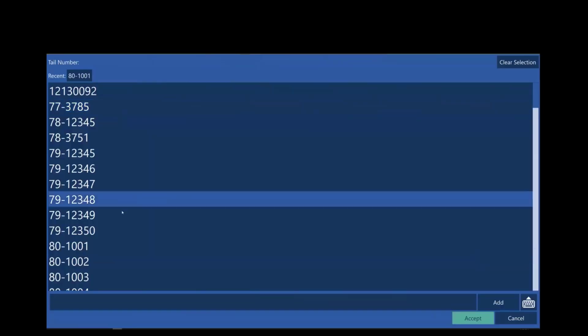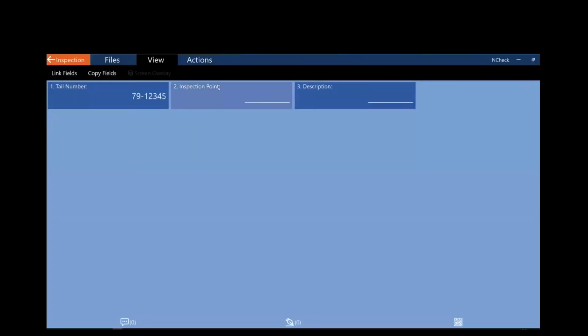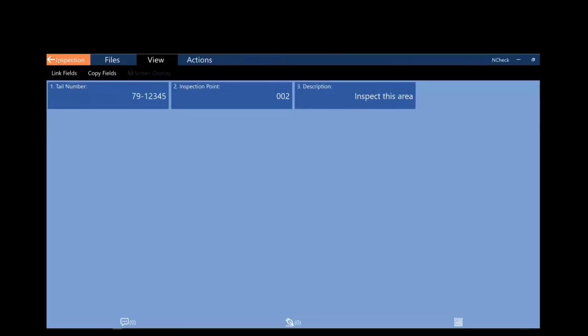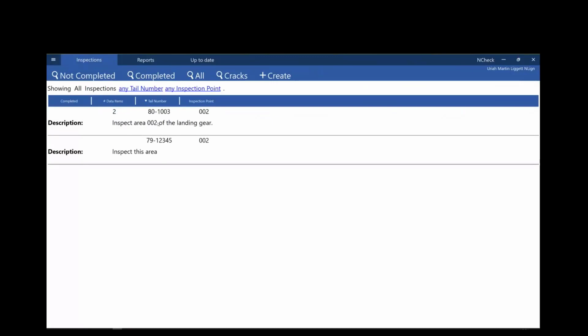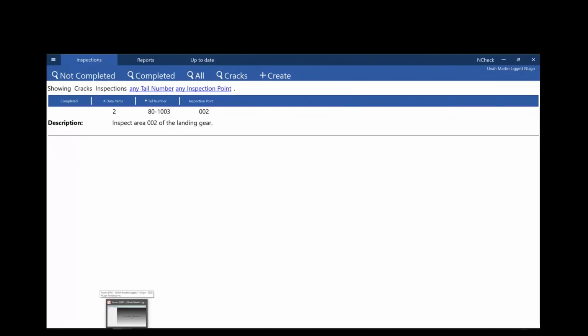So the inspection is going to be for this tail number that I'm going to choose at random. And it's going to be for this information here that I'm just placing at random here. Okay, so created our inspection. If we do a search for all, we're able to see both inspections. The one that we've already entered some data for and the one that we haven't yet. If we use our search for cracks again, we can see that only the one inspection that has cracks came up because it's utilizing the criteria that we put in before, namely the job search criteria.